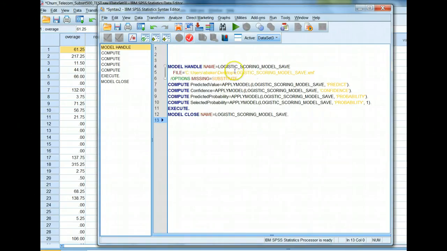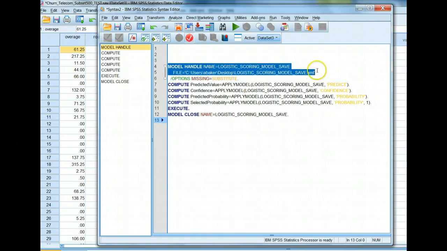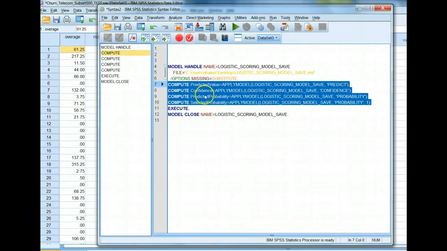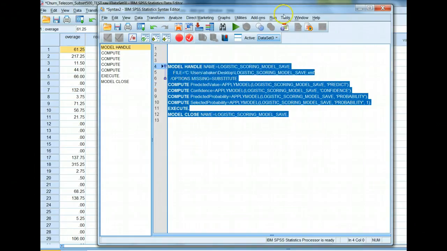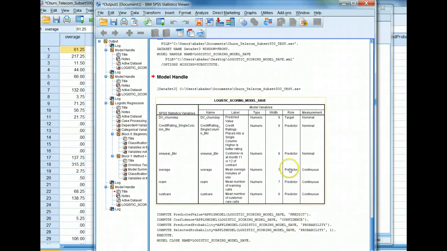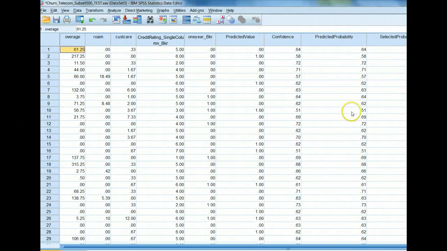See where it says model handle. So it's grabbing the XML file. The second line is telling us how to handle missing data. And now it's telling us how to compute this information based on the model, and it's going to create some of our new variables. So I'm going to go ahead and run the selection. Good, stuff happened.